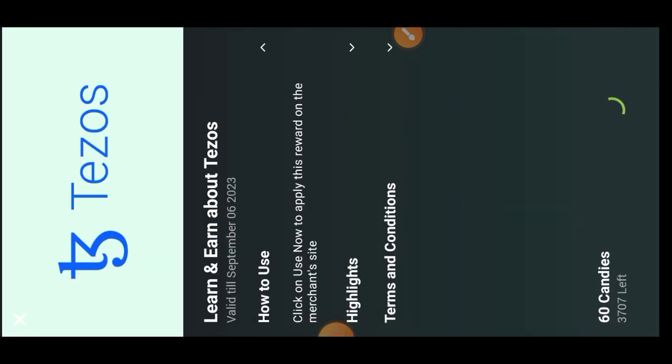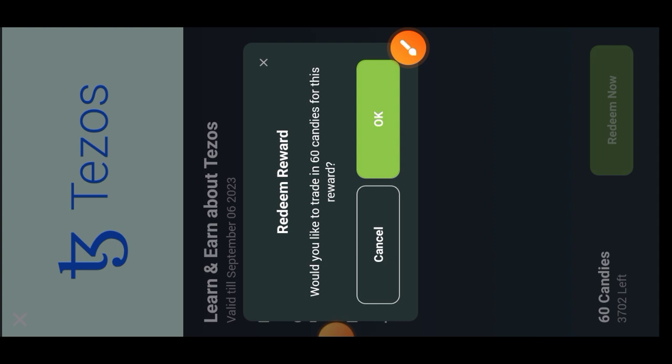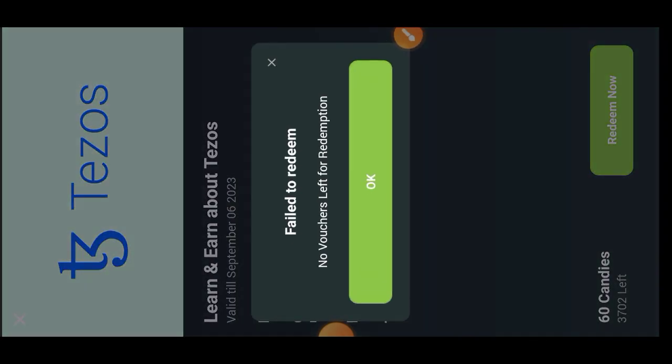So open your Coingecko app and then tap on Tezos. As at last night, there were 39 slots left, but it has been refreshed, so there is over 3,000 slots left at the moment. Then tap on Redeem Now. Tap on OK. Complete that captcha. Then tap on Redeem. Tap on Redeem Now.